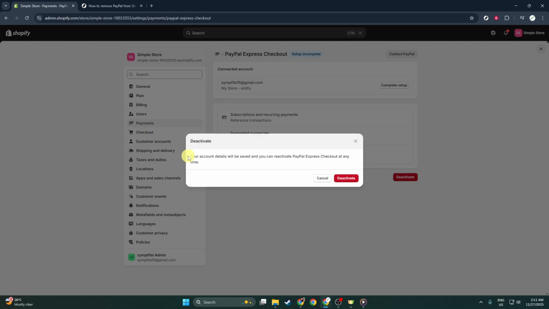Now choose Deactivate. Shopify will ask you to confirm that you want to turn it off. Confirm the deactivation, and Shopify will remove PayPal as a checkout option.